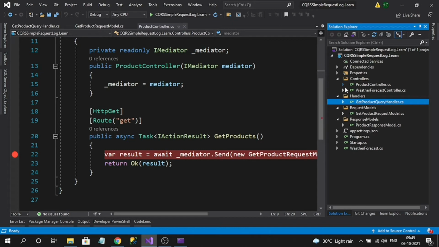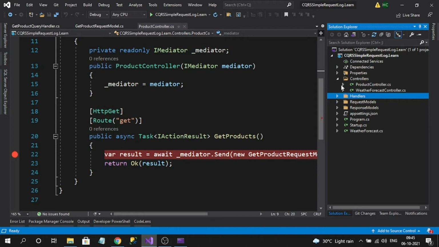So this is the basic overview I want to show before creating the IPipelineBehavior. This is my controller, and here are the handlers where we can write the query handler or command handler. This is the request model for my query or command handler, and this is my response model for my query or command handler.